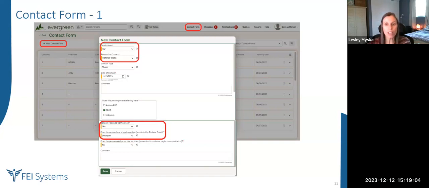From here, you'll use the plus new contact form in the upper left-hand corner of the content area, which I've circled and it's kind of grayed out in the background. This will open a pop-up modal like the one that you see in the middle of the screenshot. Any required to save fields will have a red asterisk to the right of the field label, and any that are required to submit or complete the form will have a vertical yellow bar to the left of the input field. For the DD intake and eligibility calls, you will select service area of DD and a reason of referral intake. This will then give you the appropriate fields to capture for your DD intake referral.